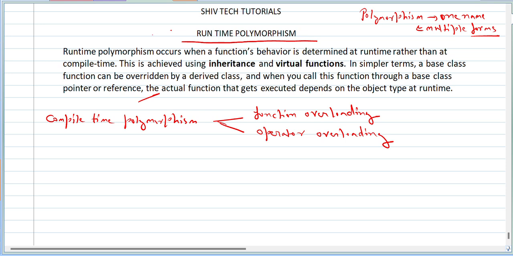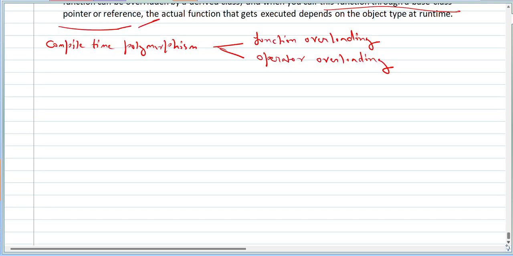Now in this video we will discuss runtime polymorphism. If we define runtime polymorphism, it occurs when a function's behavior is determined at runtime rather than at compile time, and this is achieved using inheritance and virtual functions. In simple terms, we define a base class with some virtual functions, and we call the derived class version of these functions through a pointer of the base class. Let me explain clearly using an example.